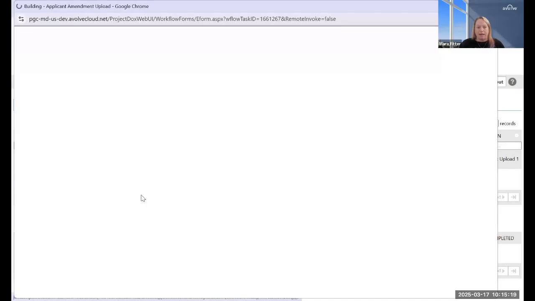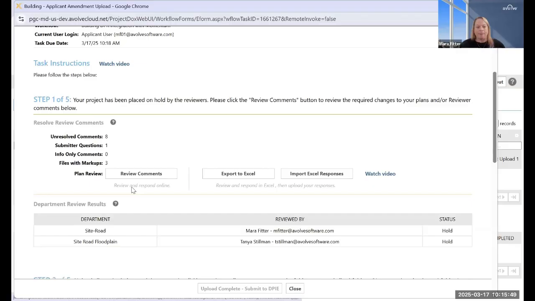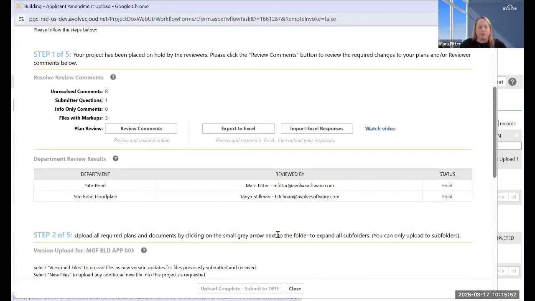All right. So I have responded to comments. Again, it tells me how many unresolved comments. It will tell me how many questions I've asked. It will tell me how many info-only comments that I have currently. It will also show me the number of files that have markups. So out of the 7 files or whatever that were uploaded into this project, 3 of them had markups. And there are ways to respond to the review comments grid. I also get the results, the department review results. So I can see the department, who did the review, and what the status of that review is.